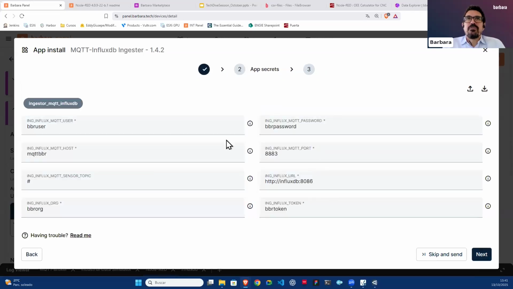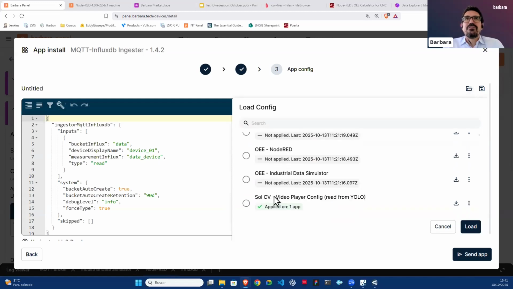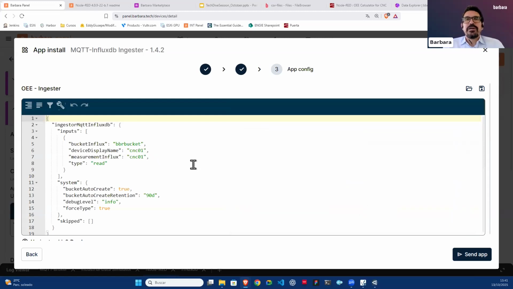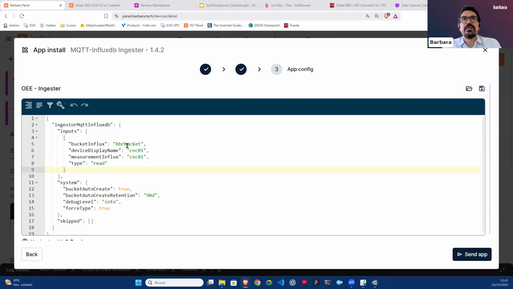Okay, we will configure it to connect to both sides, to both services. And then in this configuration, I will use also a predefined parameter I have here for the ingester, this one. And what I am saying here is you have to search in the MQTT broker anything that has this device display name, TNC01. We can see that the information we have has this identifier. Okay, so everything that has this identifier will be sent to InfluxDB to this bucket using this name for the measurement in Influx.